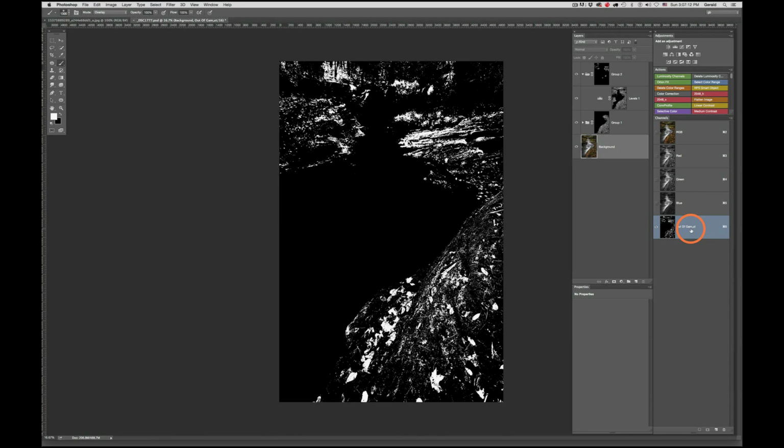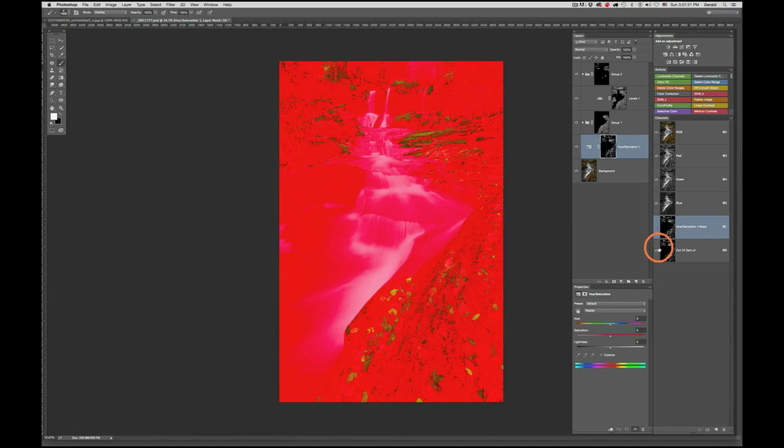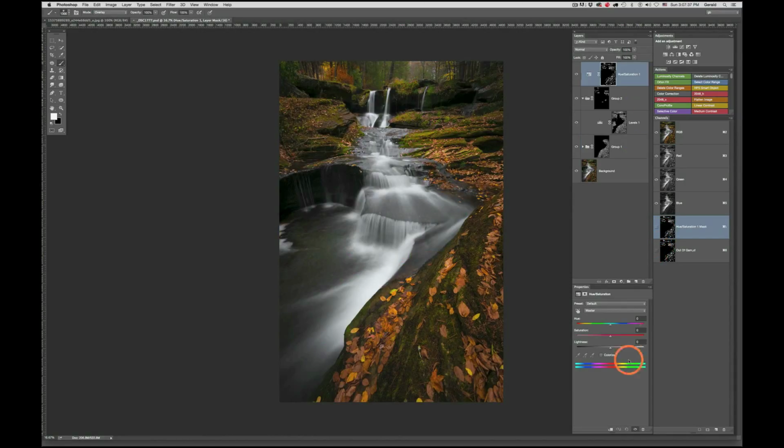And now that this is a channel, I can make a selection from it by Command or Control clicking on it, and then make your color adjustments however you want. If you just want to add a hue saturation adjustment layer, you could dial back a little on the overall global saturation, or you could use this drop down panel here to target the yellows and reduce the saturation of those, just to make sure they're not running too hot.